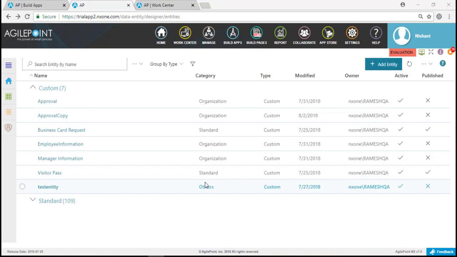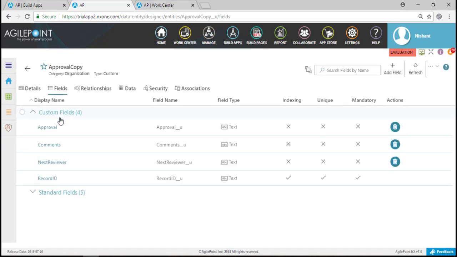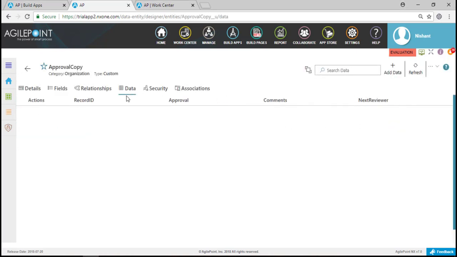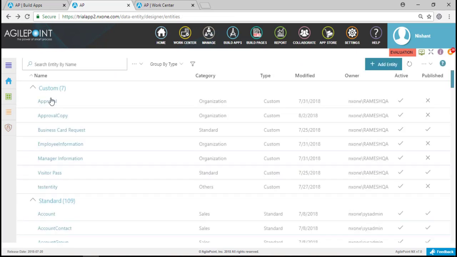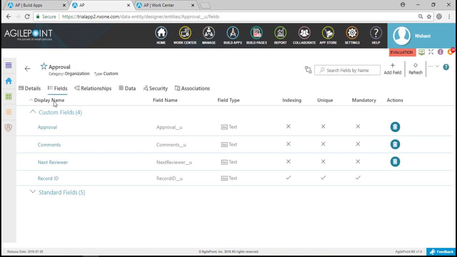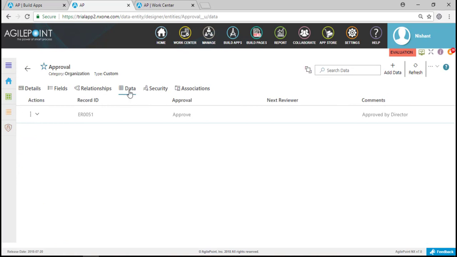Next, I had used move record activity wherein I had configured the record to be moved from approval copy entity to approval entity. So let us first check approval copy entity. Click on data. Here you can see that the record is not present. So now let us check approval entity. Click on data. So here you can see that the record has been successfully moved into this entity, and since I had used overwrite option, you can see that the previous data has been overwritten.